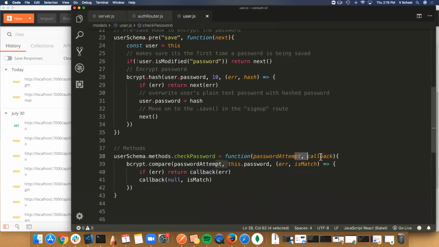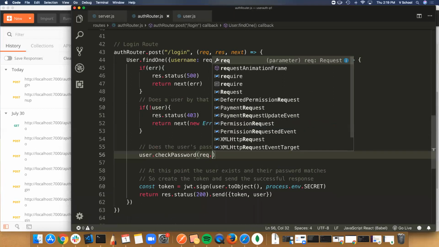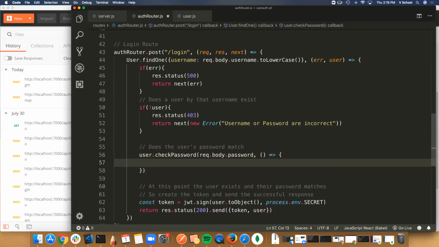Password attempt and the callback. Yeah. So the password attempt, req.body.password. And the callback is just that, put a function in here. Interesting, right? Well, what will this callback give us? What does check password do with this callback function?